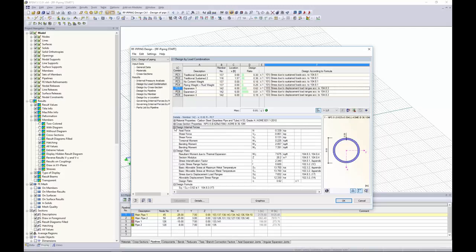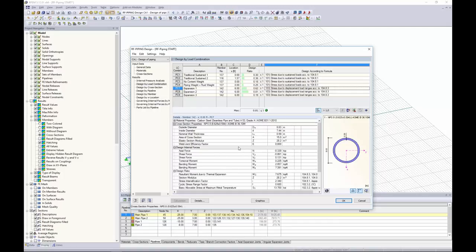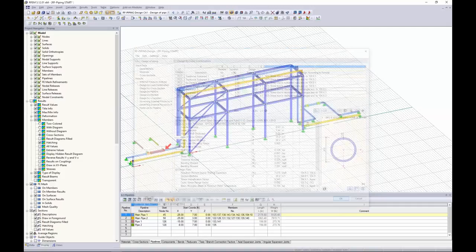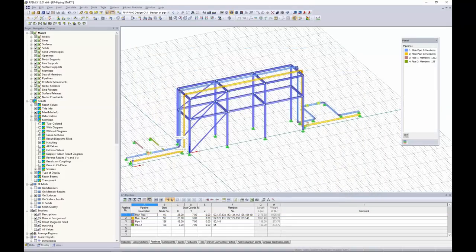We can even expand some of these trees here to get our design internal forces, cross-section properties. So we want to be very, very clear to you as a user where your numbers are coming from rather than being a black box. You can always export all this design information back into Microsoft Excel for further sorting as well. So pretty powerful in terms of our data output. So now we are done with the piping design.